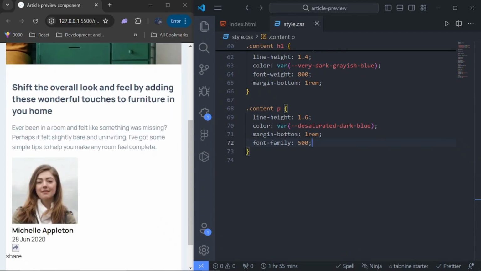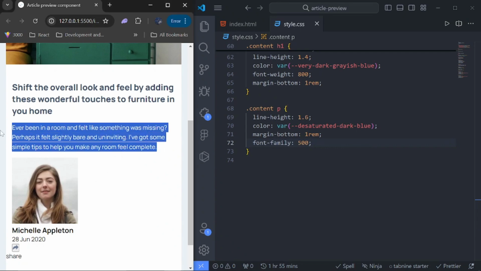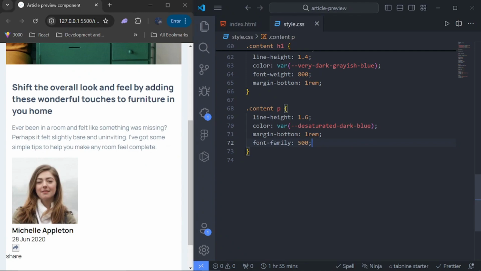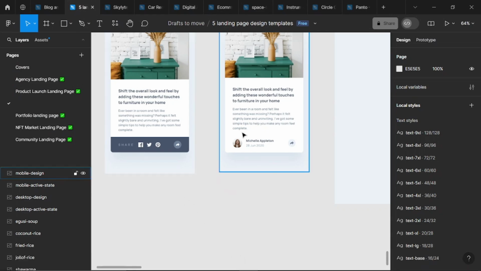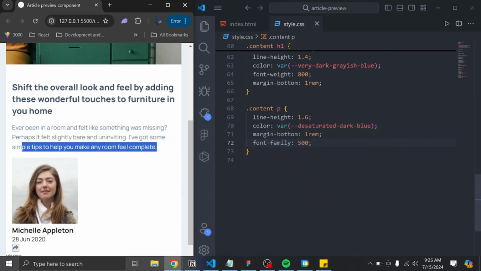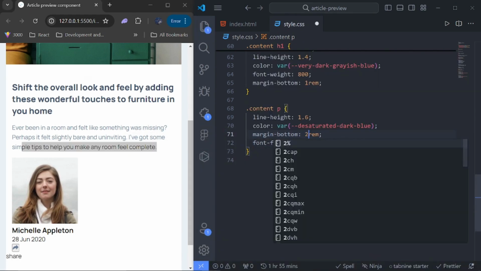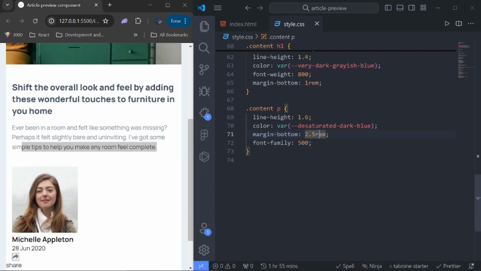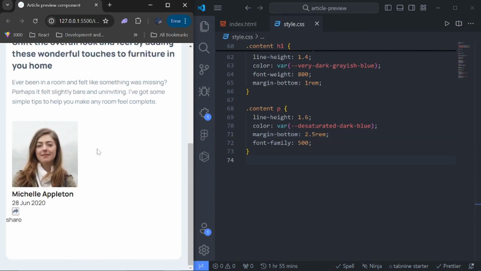All right, is there any other thing? It's fine, but let's still increase the margin bottom instead of using 1 rem, because I believe for these there was a lot of spacing right here. So let me make it 2.5 instead. Okay, that's not bad. I think that's all for the p tag.